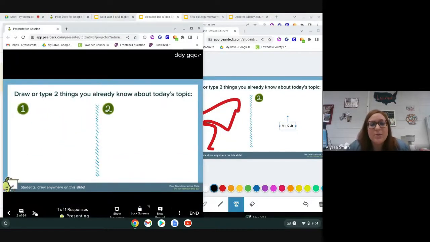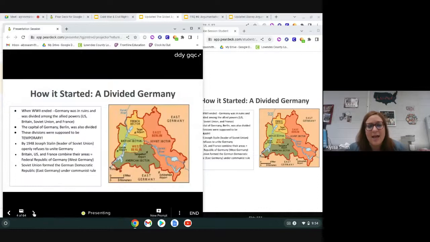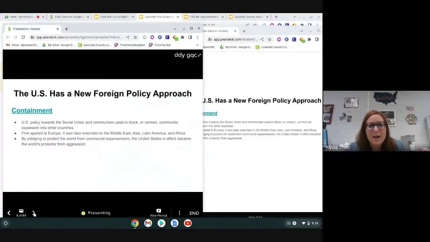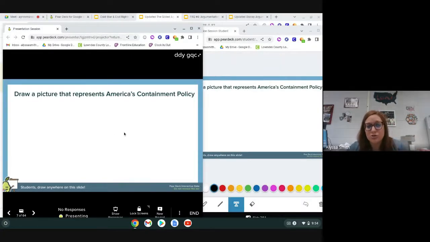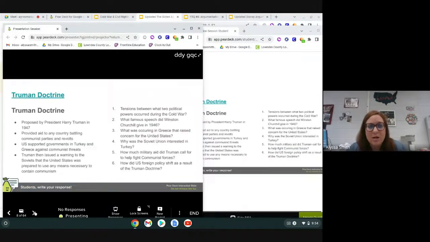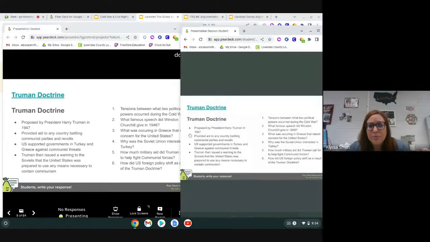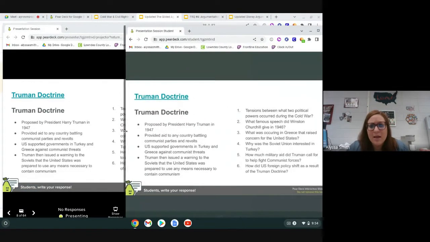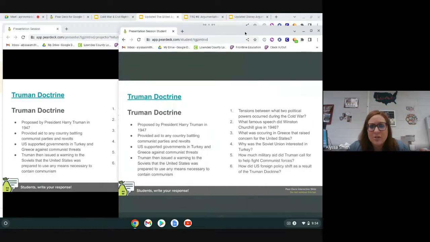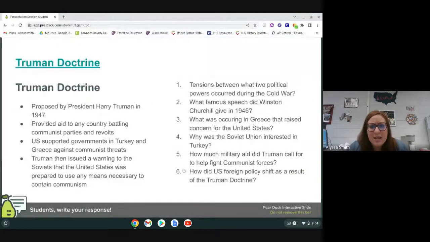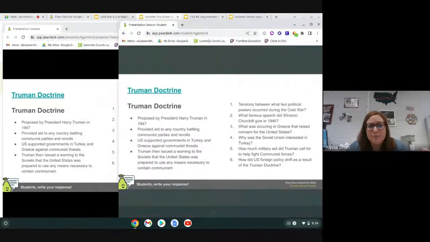All right, so as we keep going, here are some different things that I've added into this slide. Here is, again, another draw. So we've learned about containment, and they're having to draw something that represents our containment policy. This one is a video with some questions that they answer. So I'm going to make this big screen so you can see. So students write your response. So they would have the ability to watch the video on their own by clicking the link, or I can show the video and then they can write their response.